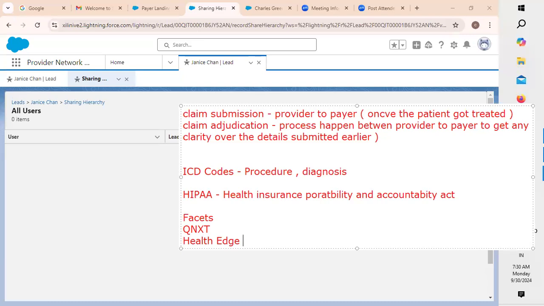These are the systems used by the payer company to receive the claims. Whatever the claim submissions and claim receivables, everything happens through these claim systems. So these applications are used by payers and providers both? Yes, majorly the payer, because a claim system is required for the payer to receive claims. The Facets, QNext, and Health Edge applications are used by the payer, the insurance company.